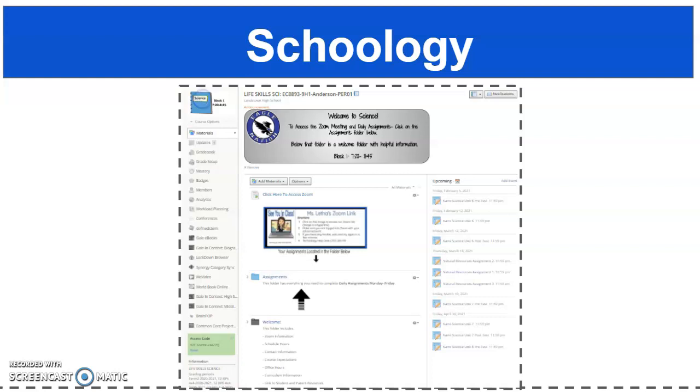The first thing is the banner, and that will tell you the times for the block and which class you're in. If there's something really important, like they've changed things to asynchronous days, that banner might change so that you have important information at the very top. The next item is the Zoom link. So you would just click on that image right there and it will take you straight to our Zoom class.